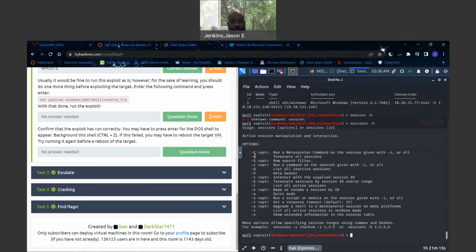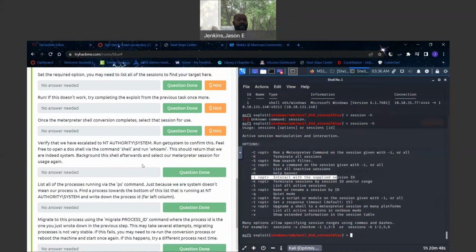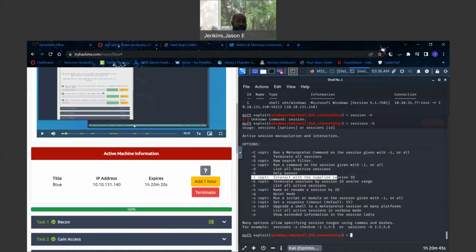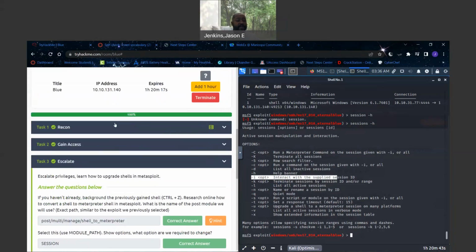So to run the commands, well, actually, one of the important things we're looking at right here, to interact with the supplied ID session, I would use the -i option. So sessions -i. And that would allow me to interact with that shell that we just backgrounded. So now let's go. We've gotten through the step. We're in the computer. So this is cool. We've done some stuff. We finished our recon, the reconnaissance.